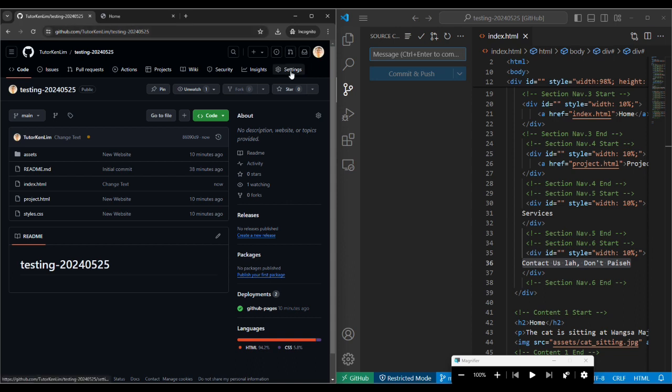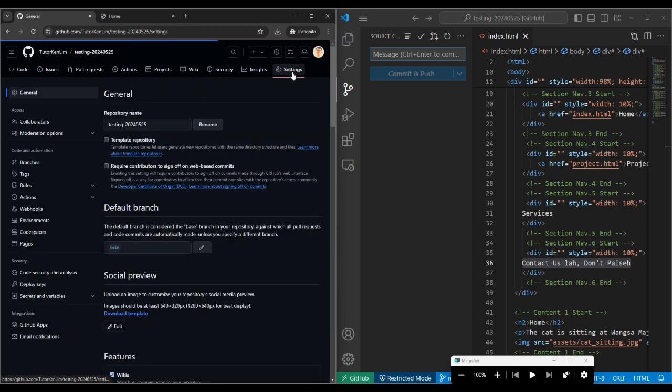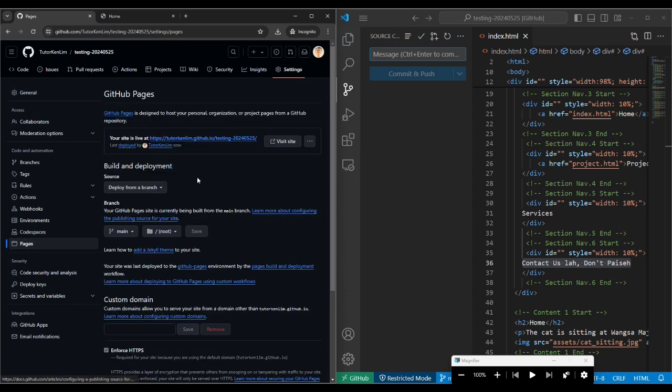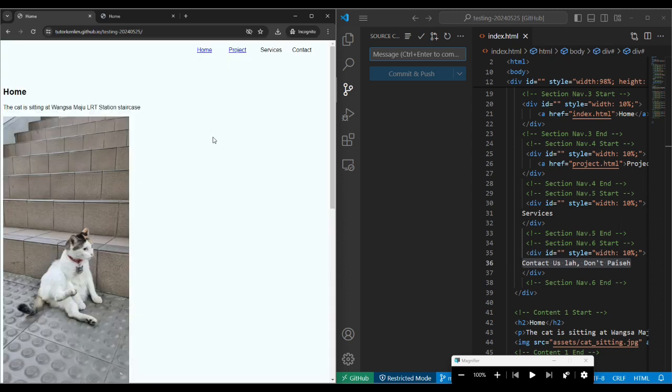Now go back to settings. In your GitHub online, click on settings and click on pages. And click on the link or visit the site.